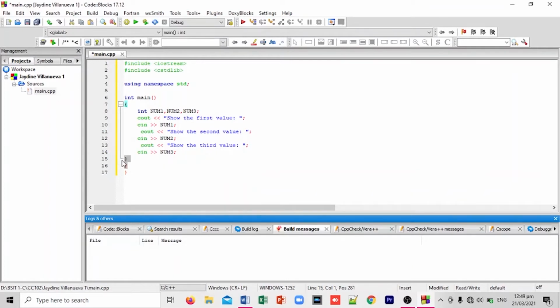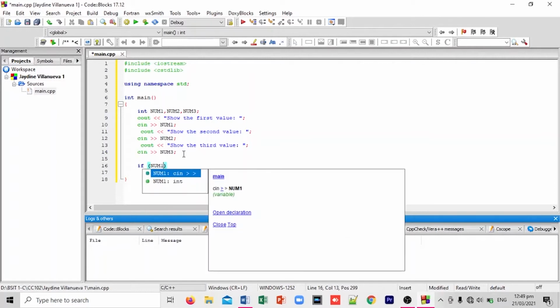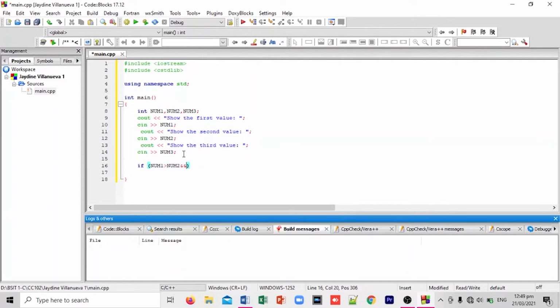So next we use the if statement: if num1 is greater than num2 and num1 is greater than num3, cout the greatest value is num1.